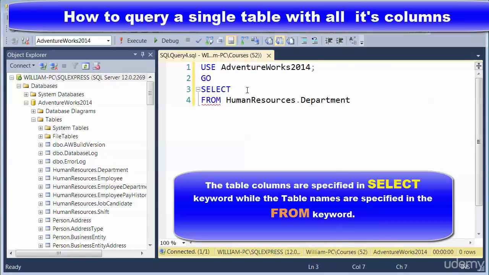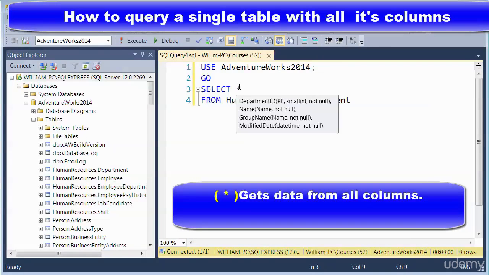In this example, I am going to select all the attributes or all the columns from this table. The way to do that is to just specify the asterisk. By using this asterisk, it will return all the columns from the table. If you look, it has listed them there.